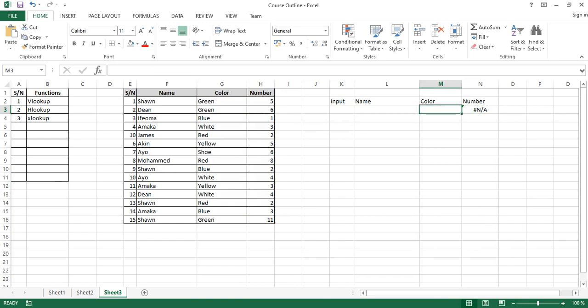Okay, so if I come here and I put blue, can you see blue returns 1? But I cannot use blue to search for informer, which is the name. Neither can I use it to search for serial number. So that's another constraint of the VLOOKUP. You cannot use it to search backwards. Now that's one of the reasons why Excel in subsequent versions actually created the XLOOKUP.